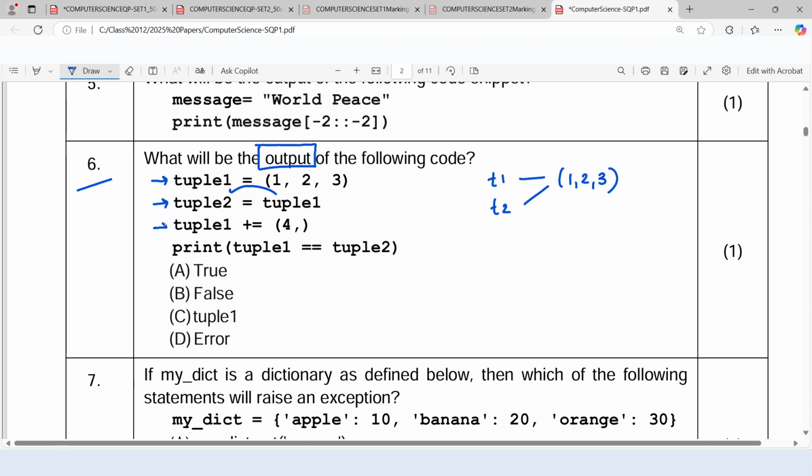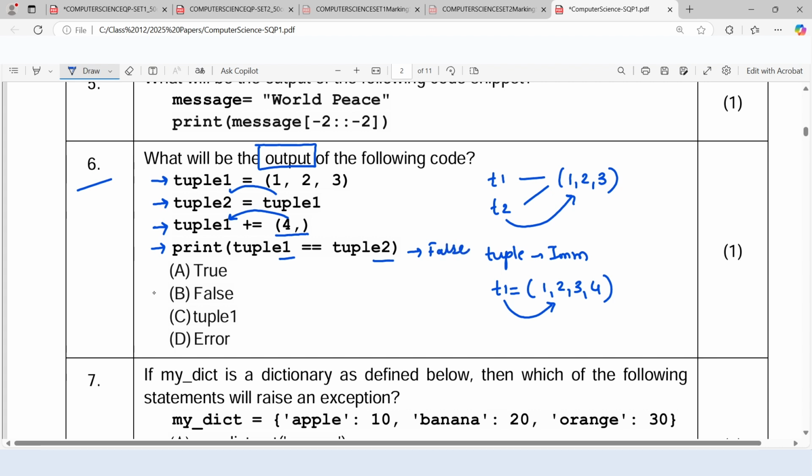Moving ahead to the next statement. We are concatenating a single element tuple to tuple 1. But we know that tuple is immutable, so in place we are not able to change the content. It means what? A new tuple is getting created with the elements 1, 2, 3, 4. What's the last statement? We are comparing tuple 1 and tuple 2. Look at this. Tuple 2 has elements 1, 2, 3 and tuple 1 has elements 1, 2, 3, 4. So tell me whether they are equal or not. No, they are not equal. It means we will get the output as False. That option we could see in option B. So B is the correct choice.